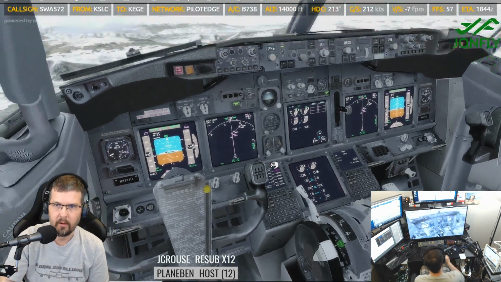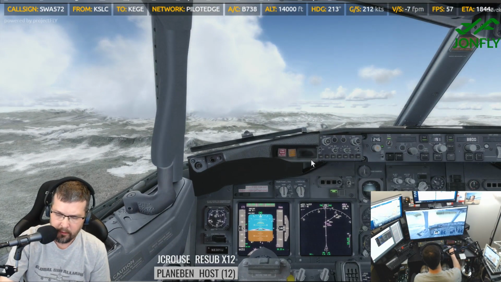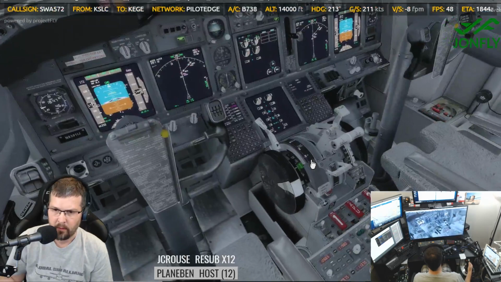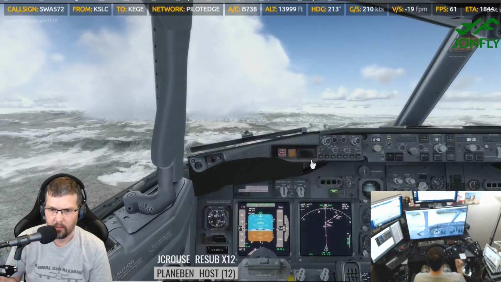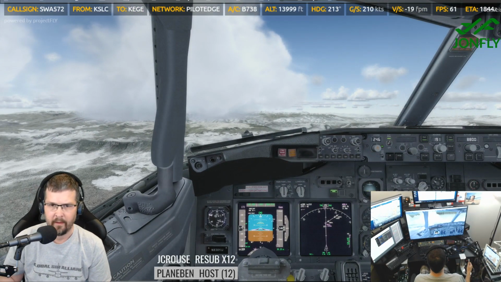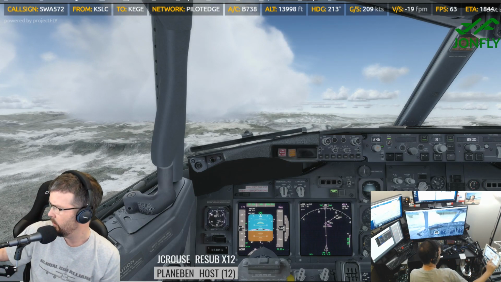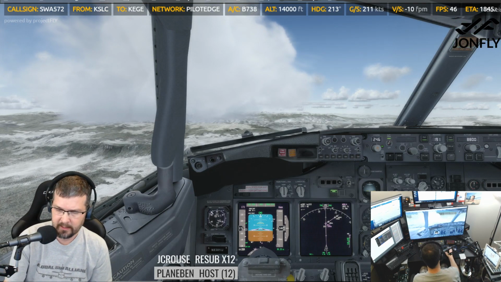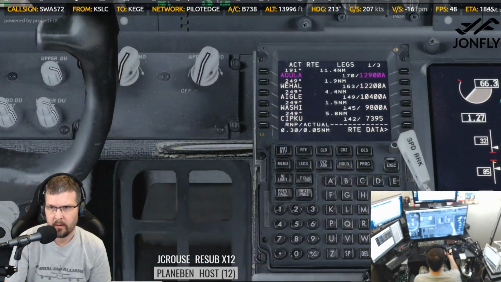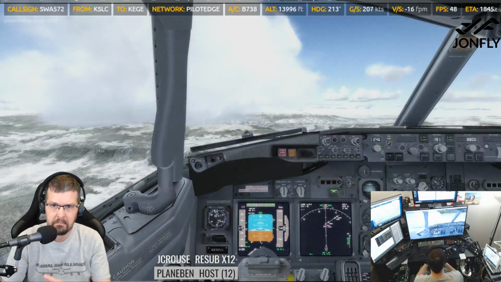There you go, speed brakes are armed. RTO is set. I think everything looks good. We want to be at 12.9 at Aquila. Yeah, in 11 miles.